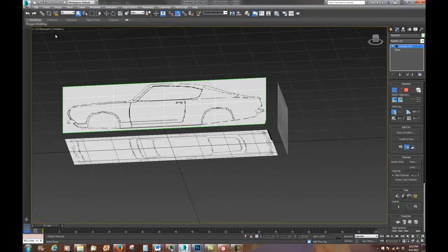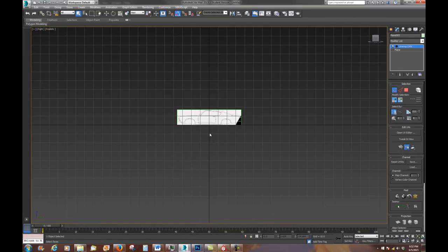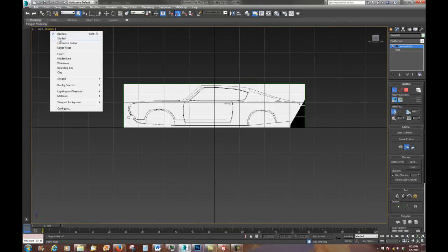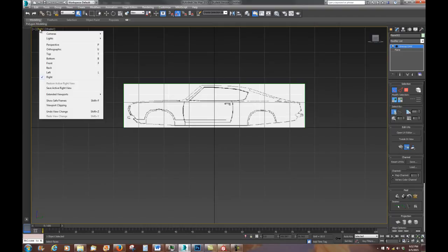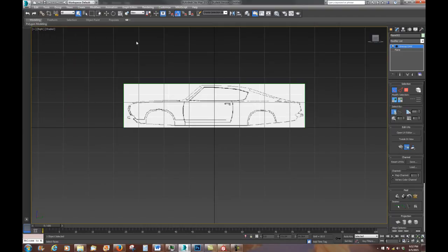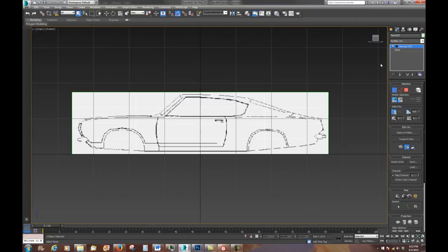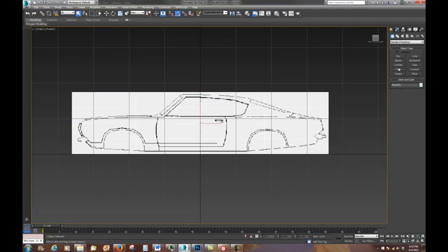So I've got to go over here to the right hand view, and we're going to turn off realistic to shaded. And when I click on right, I can just go down to it. I'm going to make a new plane.